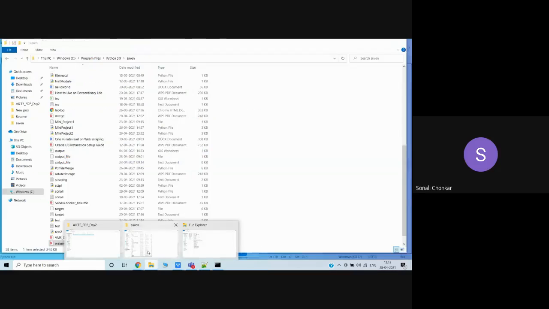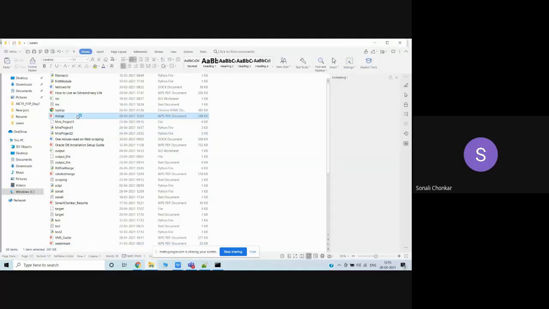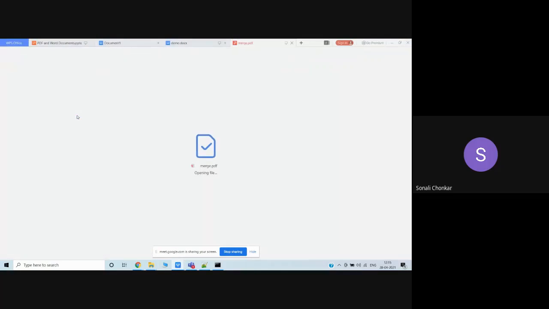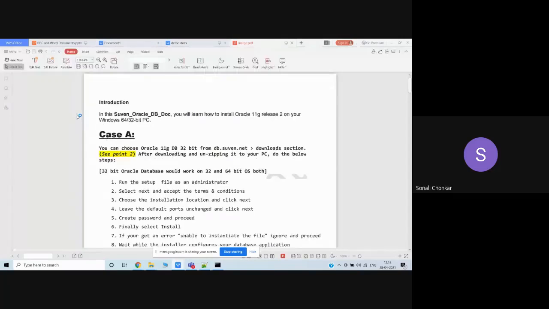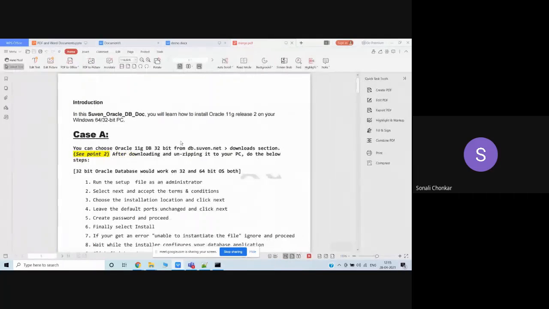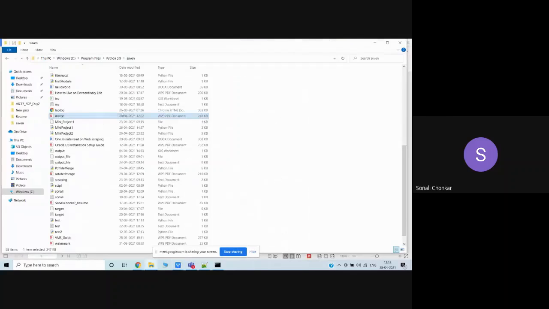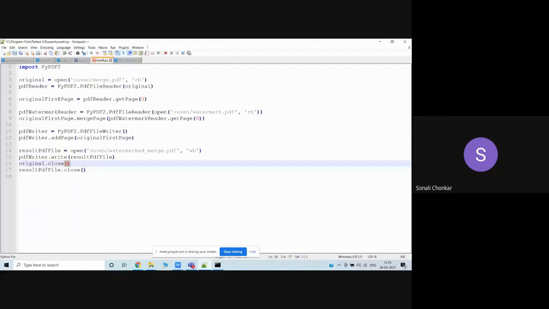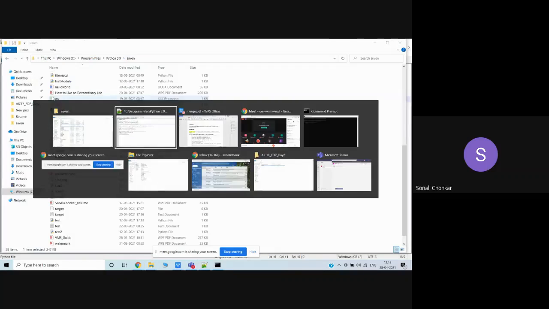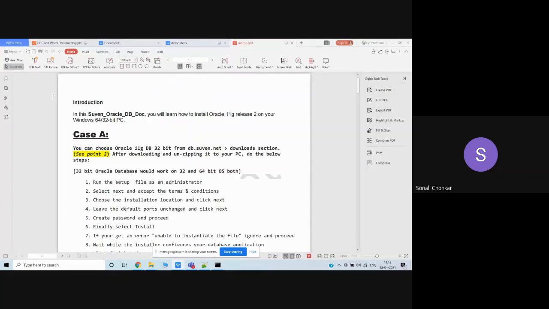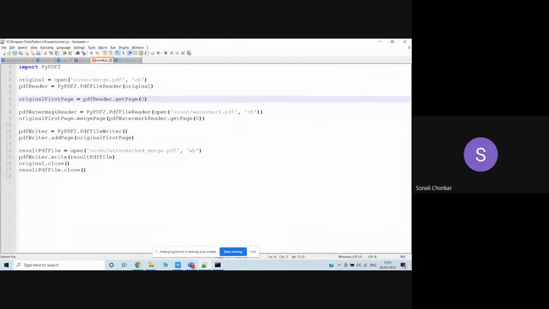Let's say my merge page is this. I open this page. Say this is my first page. I took this first page through line number 6. So my original first page has this thing, this first page. Now this is stored in original first page.